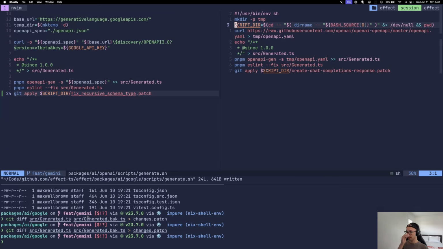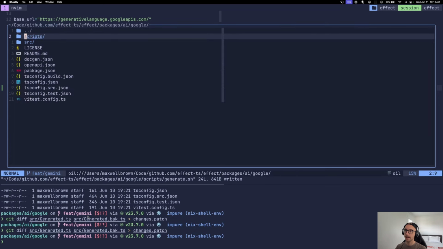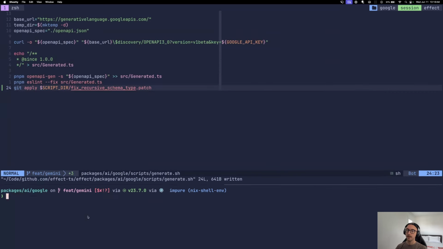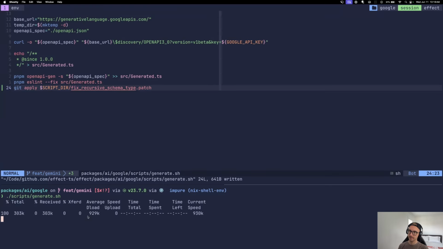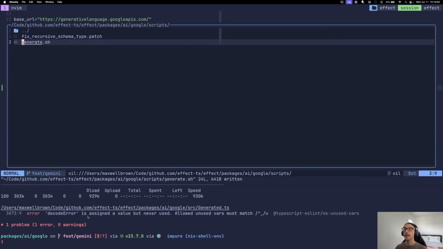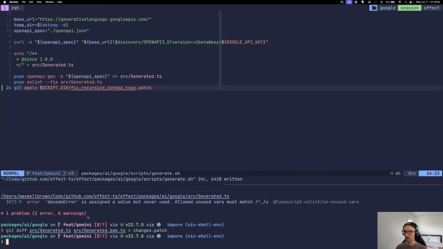We might have to generate the patch without ESLint formatting, since ESLint's not working anyways. It's fine. Let's just see. Let's do the generator. Yeah, we have to apply the patch and then run ESLint. Okay. So git diff changes patch.